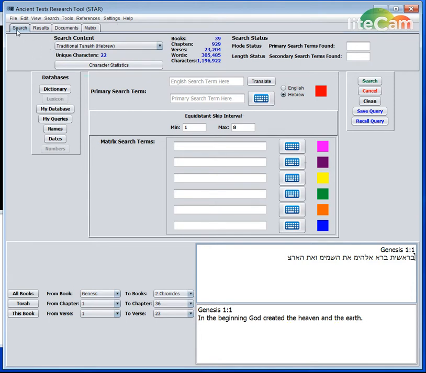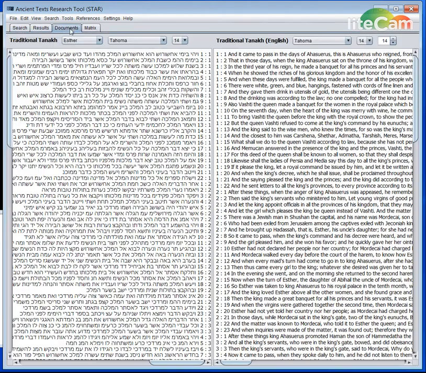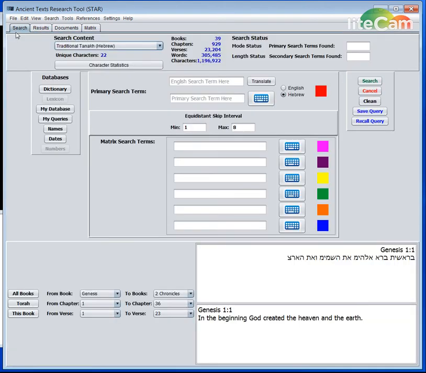Next, you'll notice these tabs here. These are the main functions within STAR. They allow you to navigate between them. I'm just going to focus on search and results in this quick tutorial here. The search content, very important.